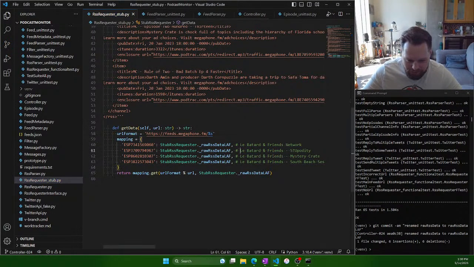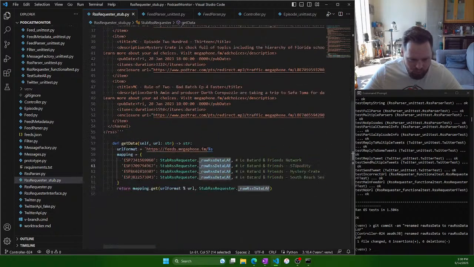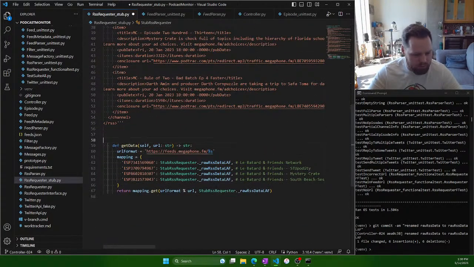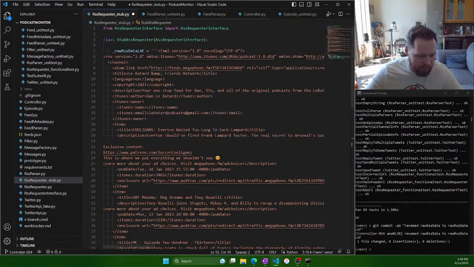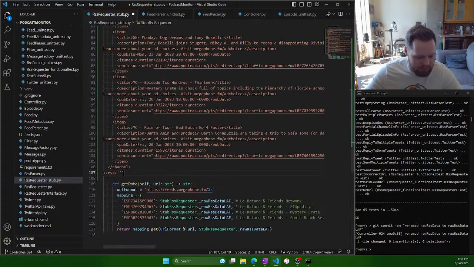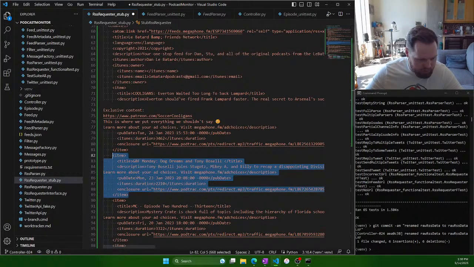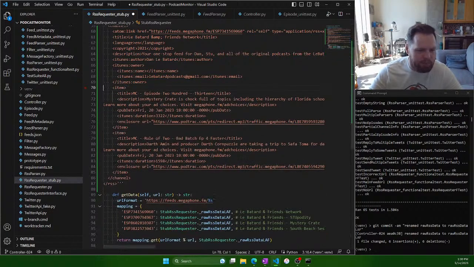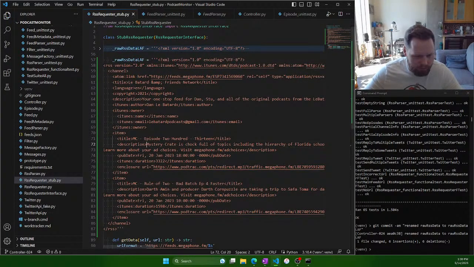So now we need to add in the data that we're going to kind of expect for Stupidity, Mystery Crate, and South Beach Sessions. The Mystery Crate one will be easy. So first I'm just going to copy this real quick. Oh, I meant to copy the whole thing. Copy this. I'm going to make that. That's that. I want the same items, so I'm going to get rid of these items here. But I'm going to need to update this.